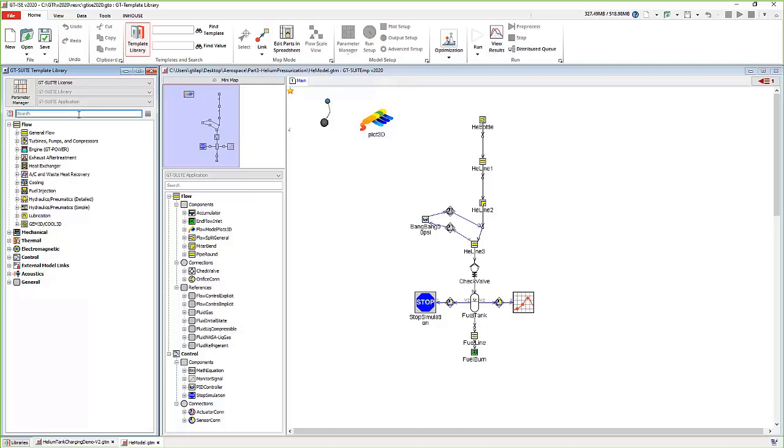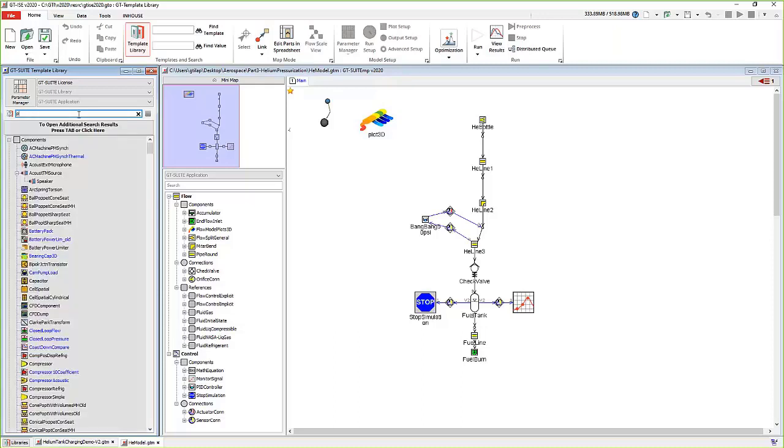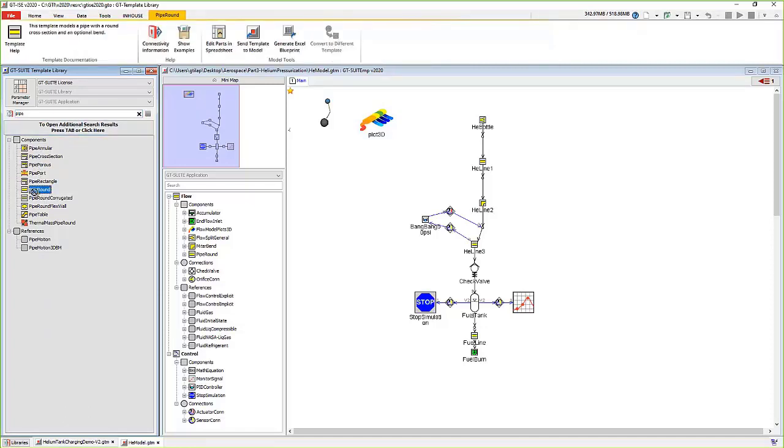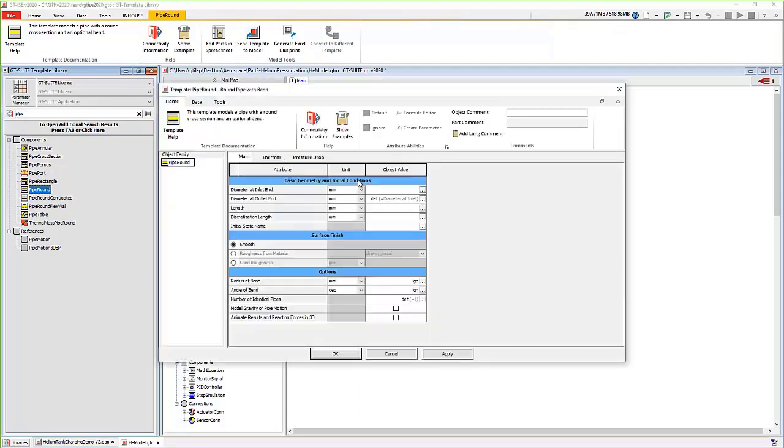The concept here is if you were trying to build a model from scratch, you might say, okay, well, my model has a pipe in it. I'd go in here to this template library and search, for example, pipe. And then it shows you a breakdown of all the different components. Then, for example, if I find the component I want, I drag it on the map, and then describe the geometric inputs that go into building this particular component. In this case, a round pipe.